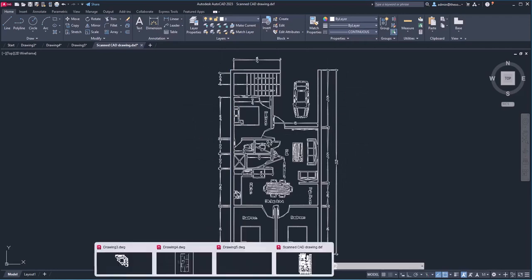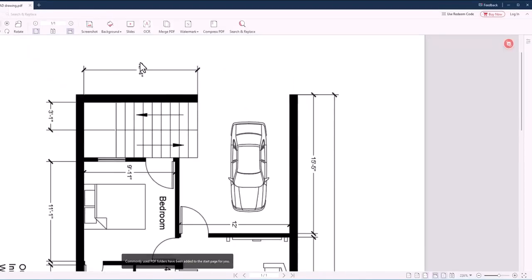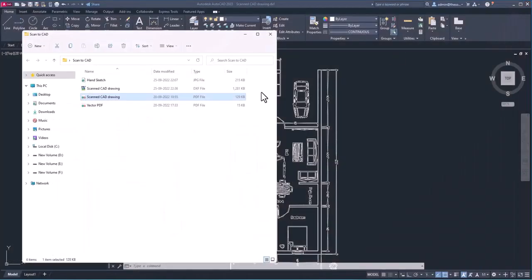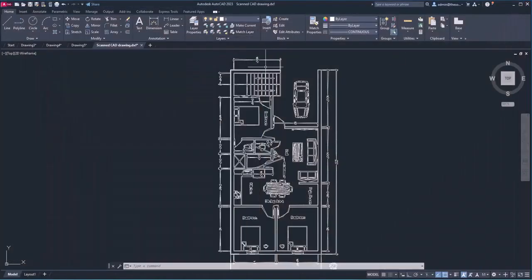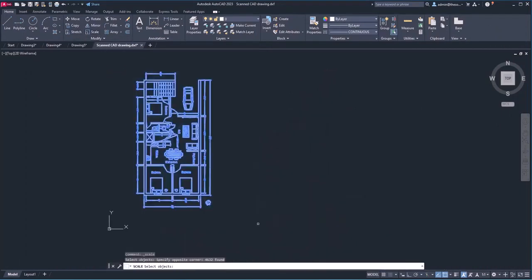So let's open the original file and let's check the scale. I'll go to this scan drawing, double click this, and here it is. I'm going to use this as a reference. This length from here to here is 12 feet 4 inch. Let's use it as a reference and scale this drawing. So that's this length. I'll now go to the scale tool and select this entire drawing and enter.